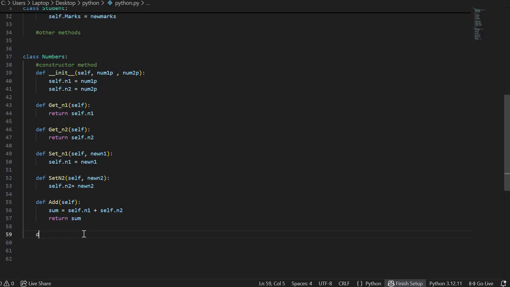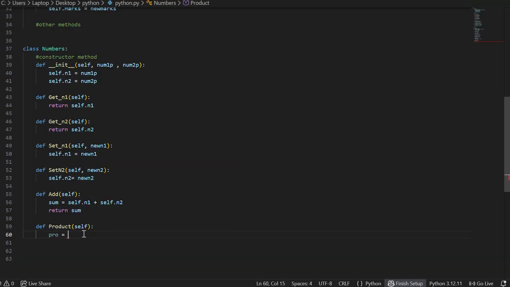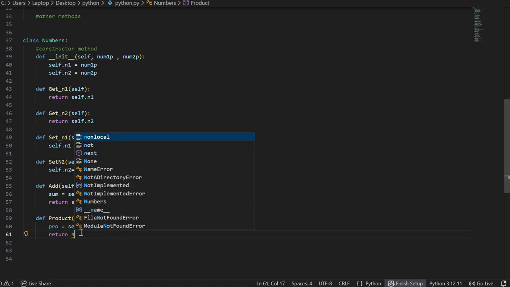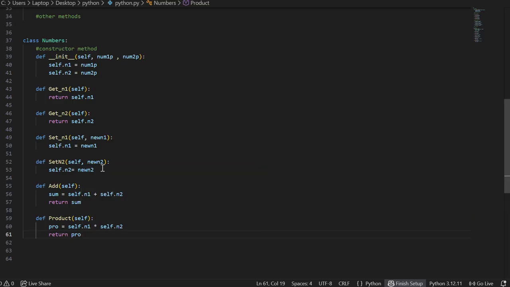Now let's take another method, product. This will take n1 and n2, multiply, and it will return their product. So in these methods, you can see we're not just returning something or setting a value to something. We're doing calculations and we're returning the value of that calculation. Now, these methods are doing arithmetic operations.